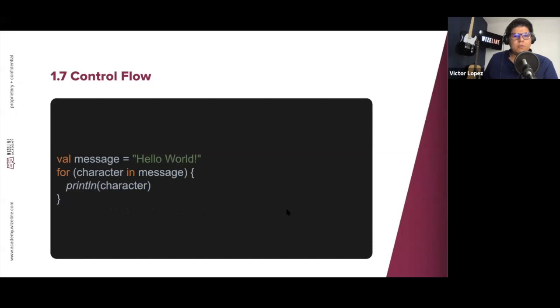Another good thing about control flow is the for. The for is the same as other languages. We need to use the reserved word for. Then we need to open the parentheses. And the first thing that we need to declare inside the parentheses is the variable. In this case, the variable is character. Then we need to use the reserved word in. And then we need to pass the value that we will iterate. In this case, it is this string hello world. So inside of the block of the for, we will print every character of the word hello world.